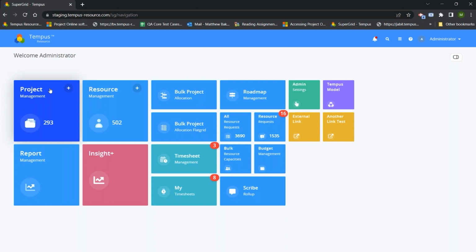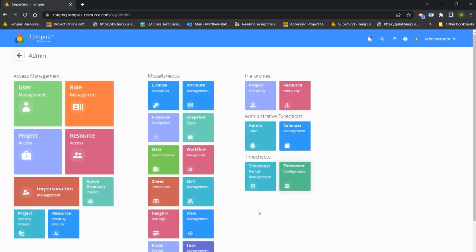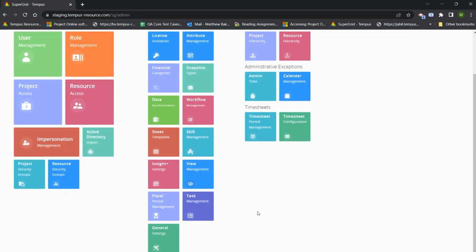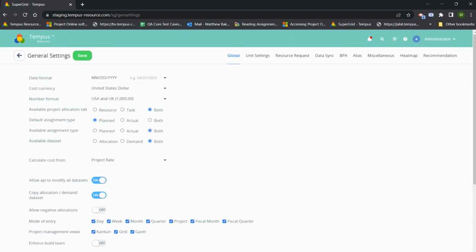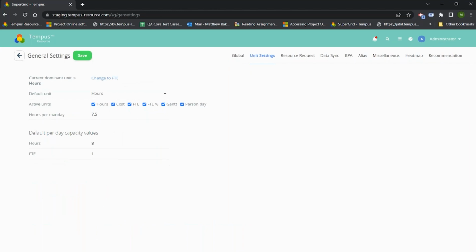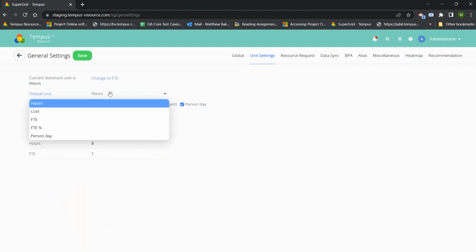But first, I just want to mention that within admin settings, and this is feedback that we've heard consistently when it comes to the default unit, a lot of our clients were looking for the capability to define FTE percentage as a default unit. So we have added that. Within the general settings, underneath unit settings, you will now see default unit FTE percentage as an option to be your default unit throughout the system.